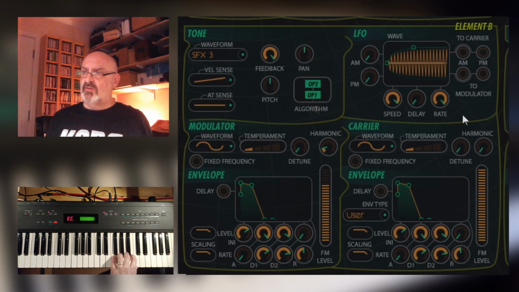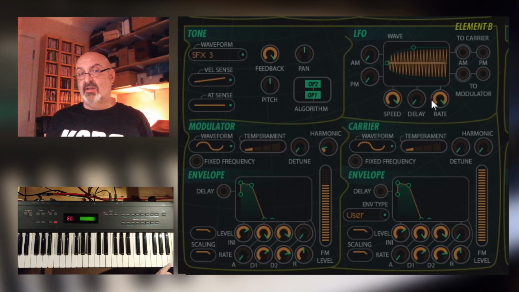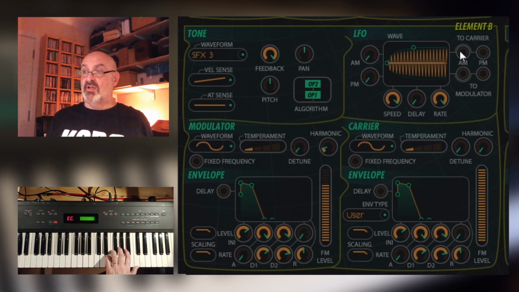So if we go on to the LFO, the LFO for the FM section works pretty much the same way as it does with the AWM, but the main difference is that you can choose whether to send the LFO to the modulator or the carrier or both. So essentially these buttons here.